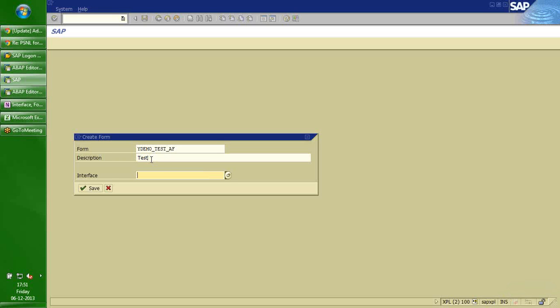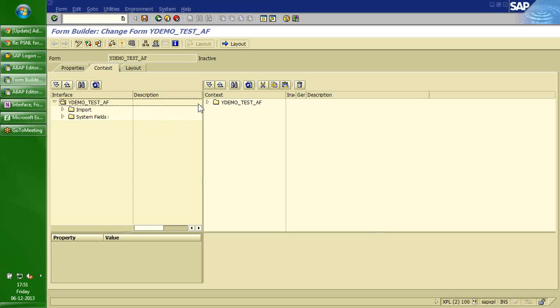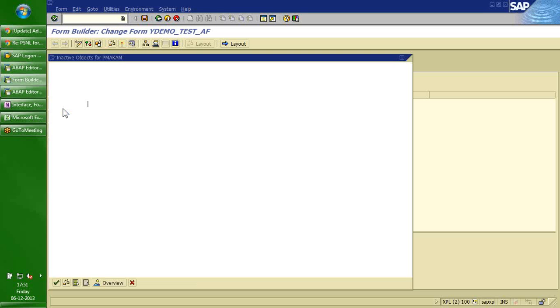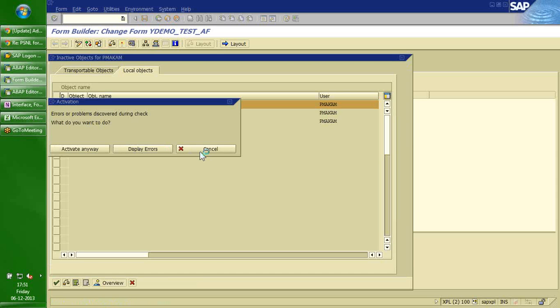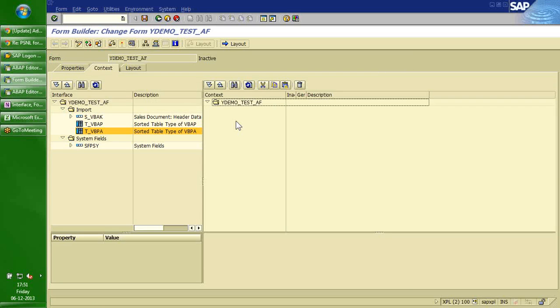As I told yesterday, interfaces are reusable components for many forms. We can use them for country specific things. I'm saving it to a local object. Now the left panel is nothing but whatever the interface is having. The left side will have all the import parameters that we just added, and the system fields. And if you look at the right side, this is an empty folder now.